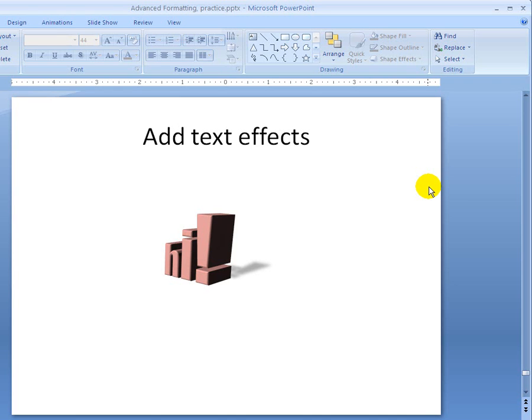Well, good day. This is going to be how to add text effects, and you can turn your text into a three-dimensional text like this, and it's got a shadow in the back, and it looks pretty cool. And I'll show you how to make it. You can make those. It's very easy.